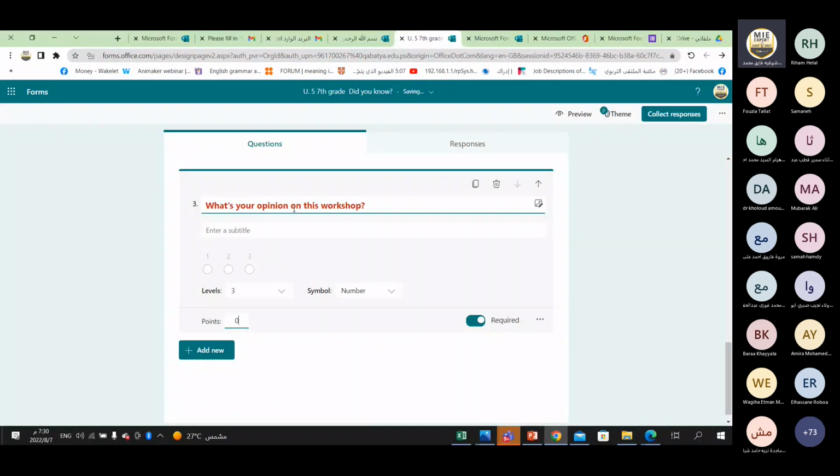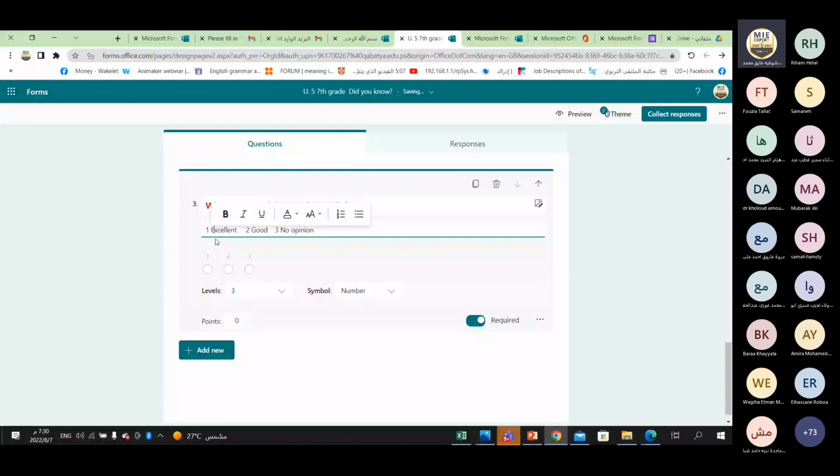If he says, for example, it is excellent. 1, for example, excellent. 2, good. 3, no opinion. Okay, if you want this, you can choose anyone you want, either stars or something else.